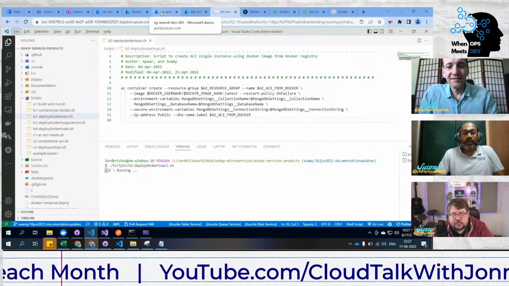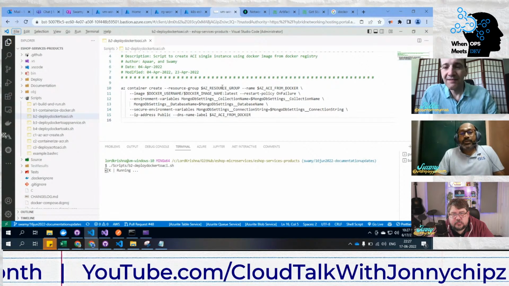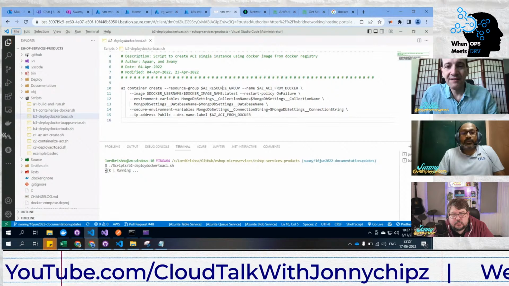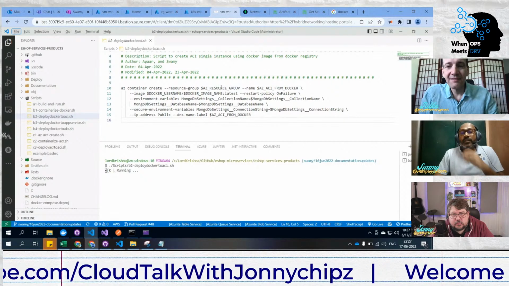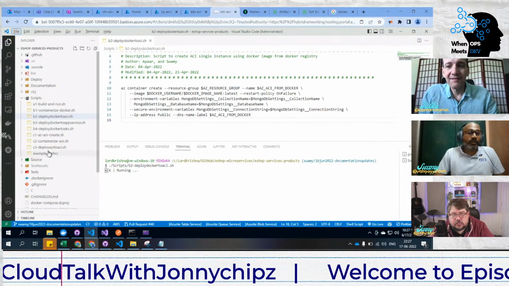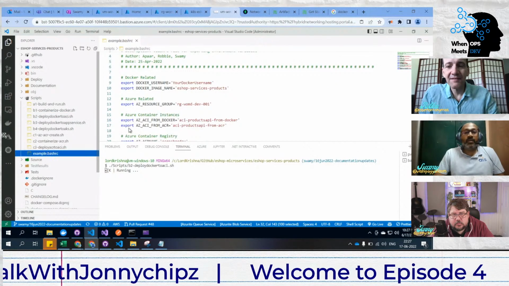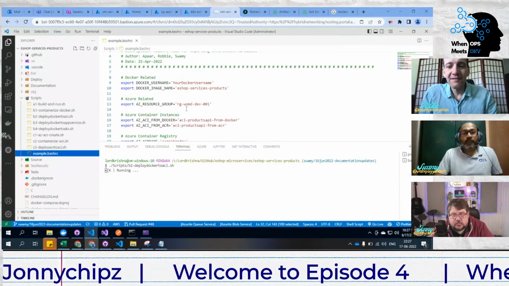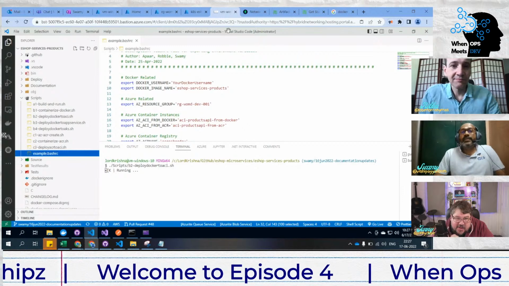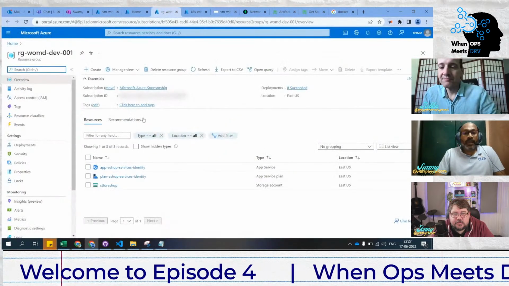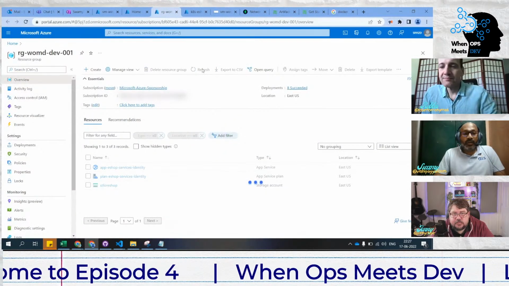Now, if I quickly come back to this one, AZ resource group, this is where it goes and deploys that. So we can check this example dot bash rc, and AZ resource group is this one. So I can quickly come back over here and do a refresh.